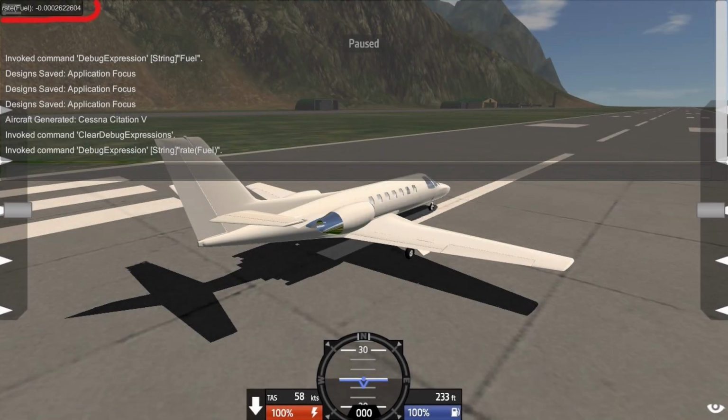In the console, you can watch the fuel consumption by typing rate of fuel. Then you have to edit the maximum input of your engines to edit their consumption. You can also calculate this value if you have real engine consumption data.